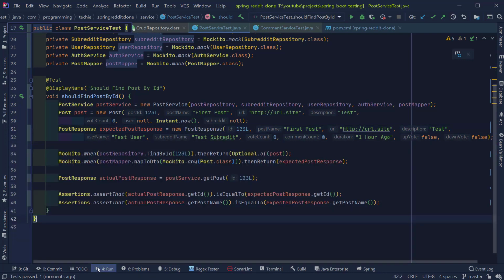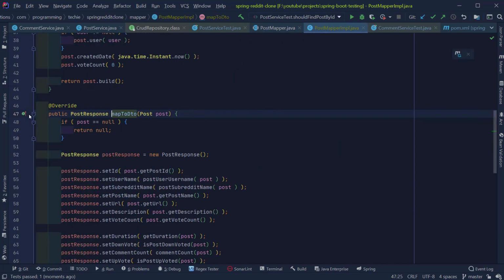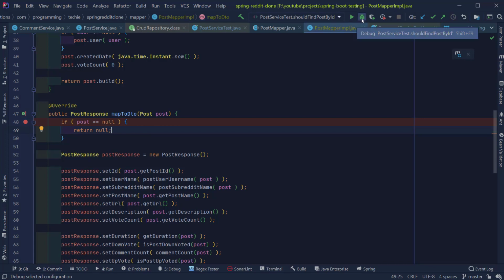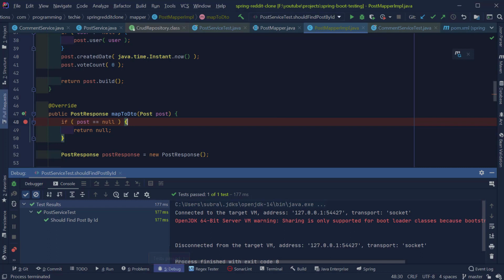We can also put a breakpoint inside the mapToDto method of the post mapper and check whether the method is really executed or not. So I'm going to run the test again in the debug mode, and you can see that the execution is not stopped at this breakpoint. Mockito completely skipped this method call and mocked the method call by replacing it with the response we have provided.